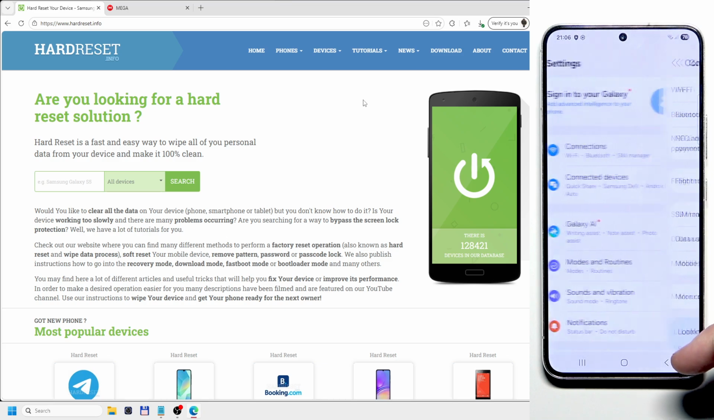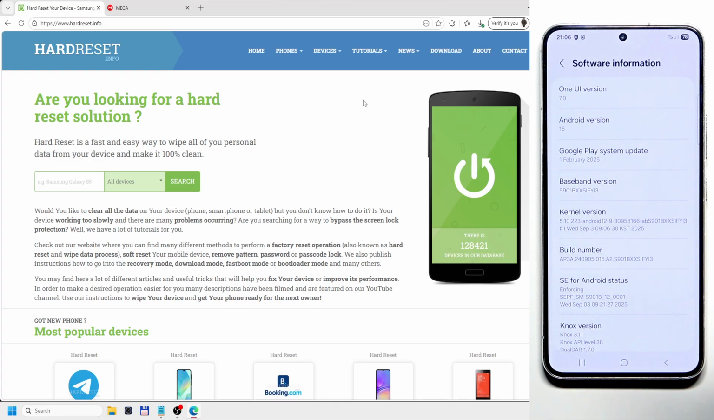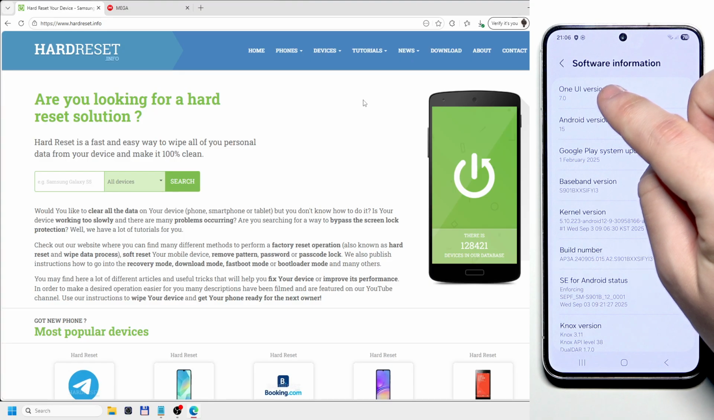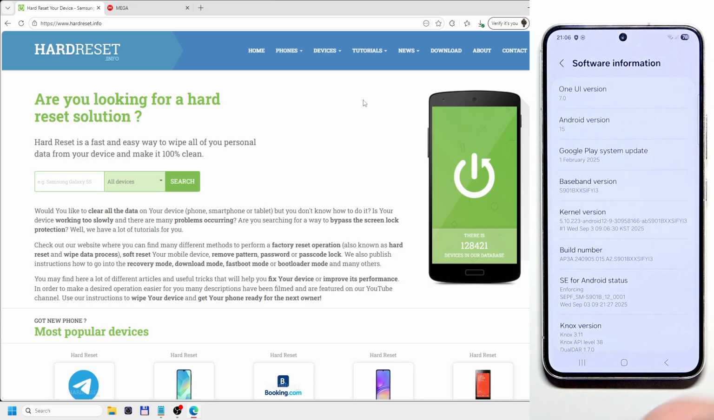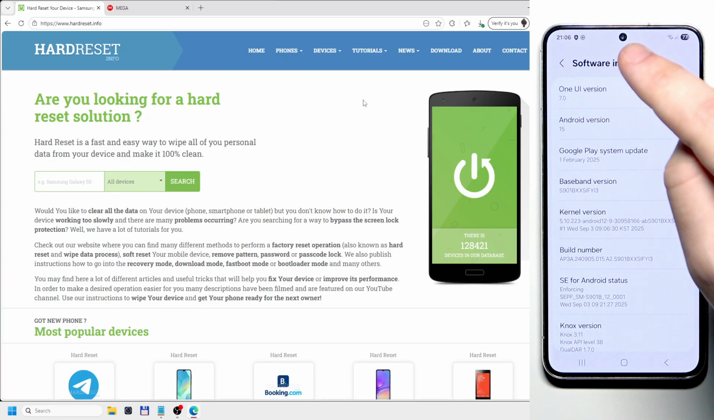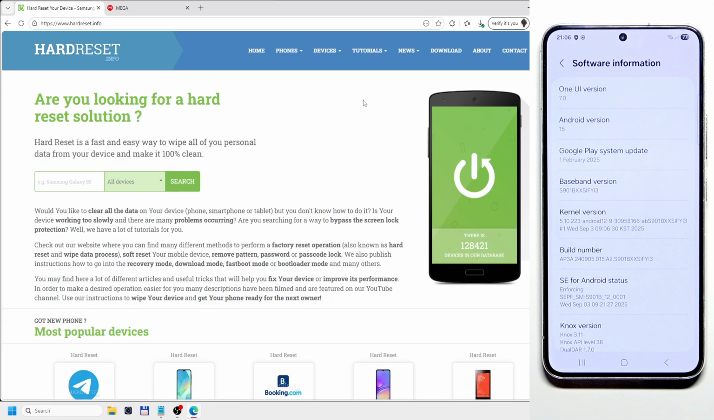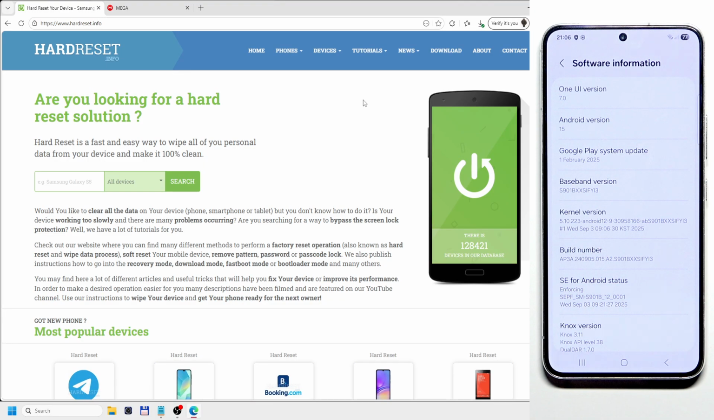Go back, scroll all the way down, click on About Phone, Software Information, and also it is really important that you need to have a lower version of One UI. You cannot have 8.0, which I think is the latest, but you need to have versions below 8.0, because in One UI 8, unlocking the bootloader is impossible, and that's the thing that we need to do. I have One UI 7, so it will fully work, but if you have One UI 8, it won't work. If you have versions below 8, it will work.